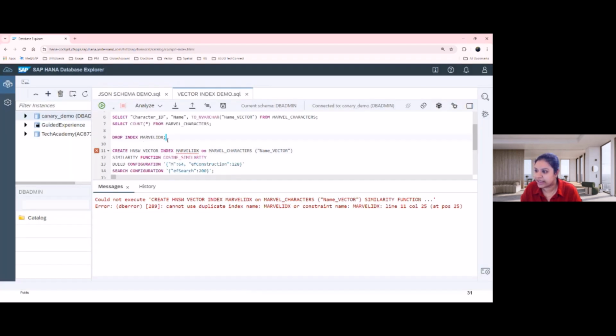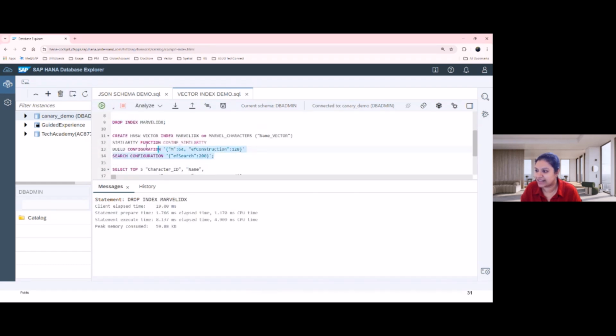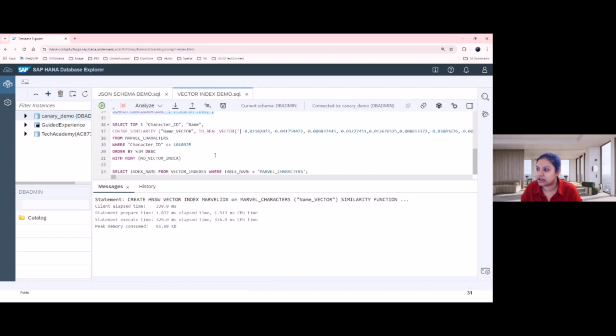Okay, looks like the index already existed, so let me just drop it. And yeah, exactly. I'm going to create the index again, just so that you see that it gets executed. And now let me run the top similarity search. I'm trying to find all the vectors similar to the vector field that I have given here.